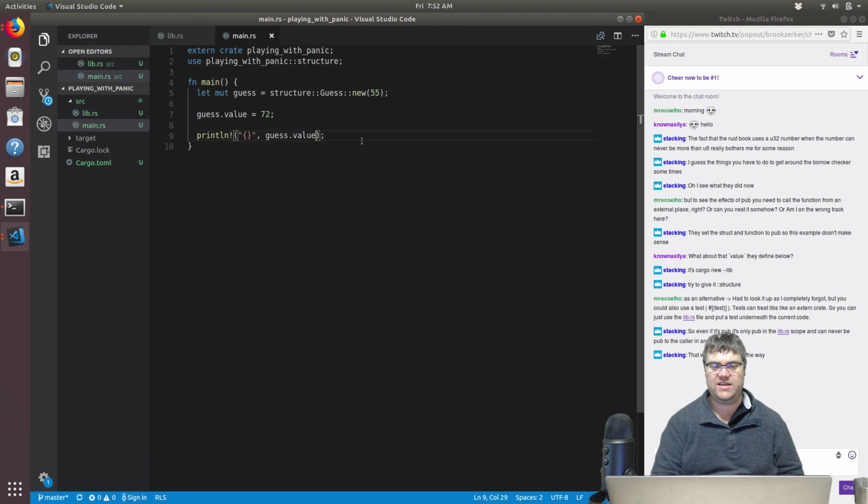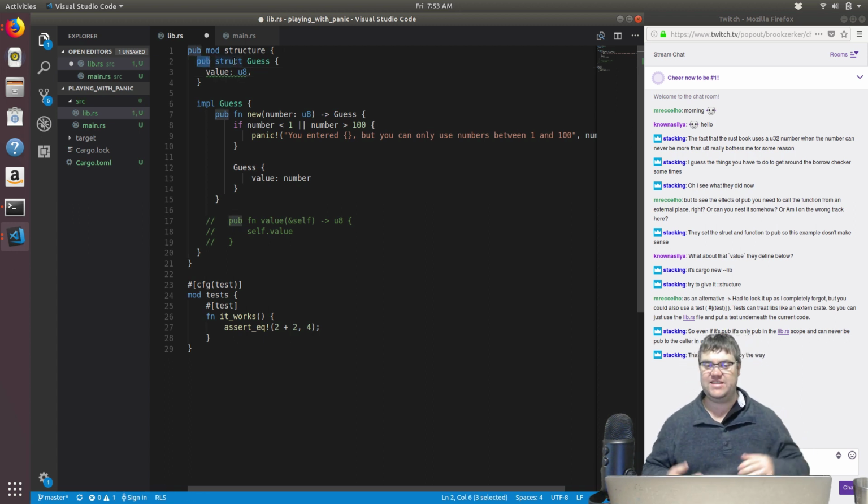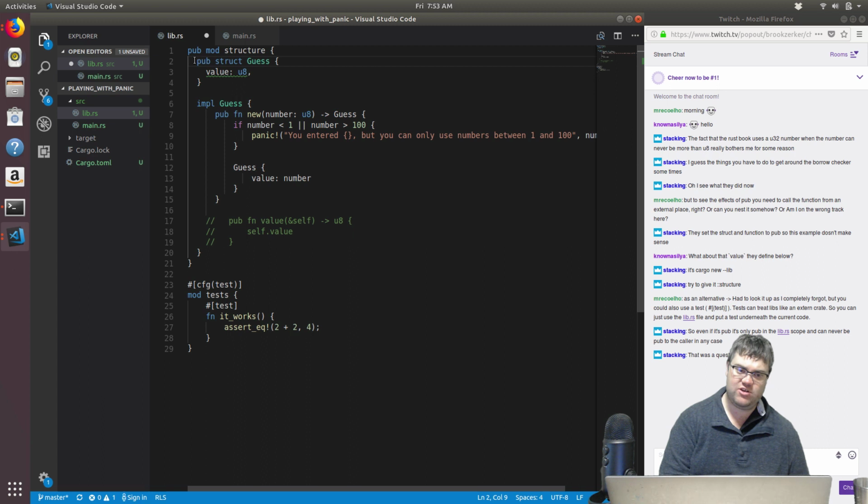So if in the library we want to let the user directly manipulate the value, we can make this public. Otherwise, it's private, even though the structure is public. Each item that's stored in the structure can be public or private. So, I hope this answers the question. Even if it's pub, it's only pub in the library scope and can never be pub to the caller in any case. I think it's more that the entire structure is public and each pair value.